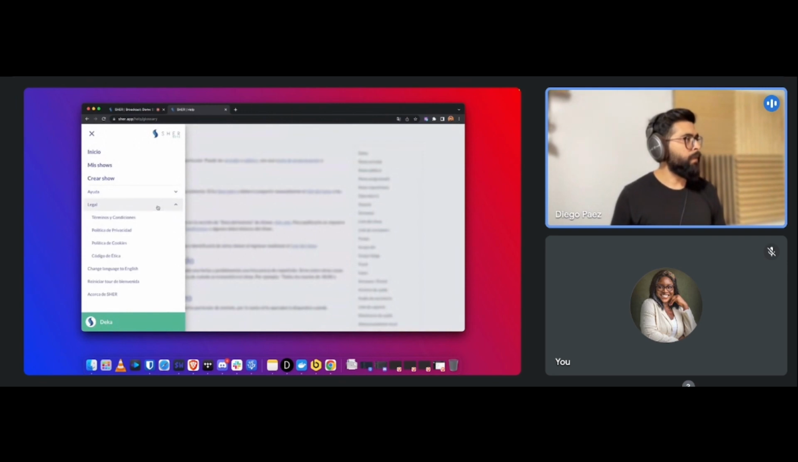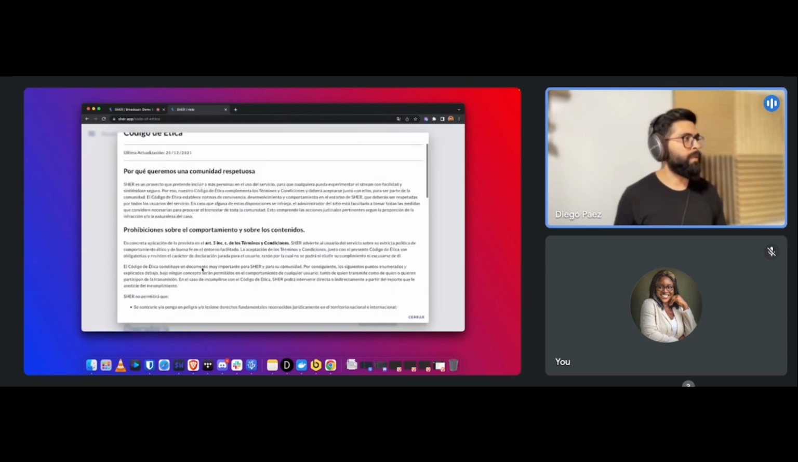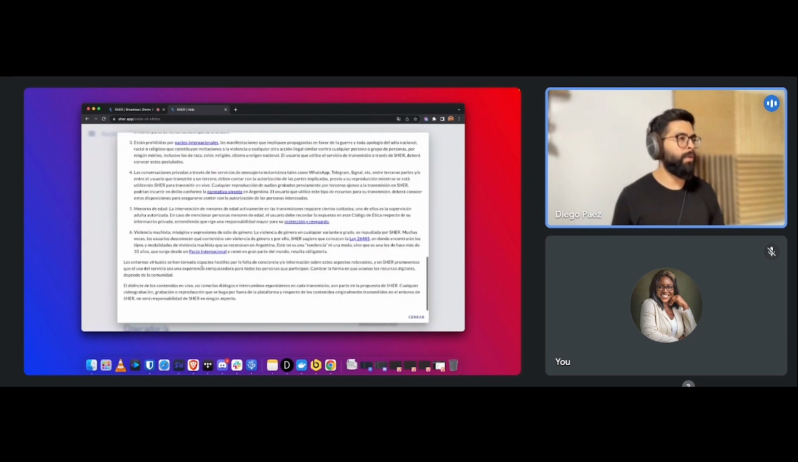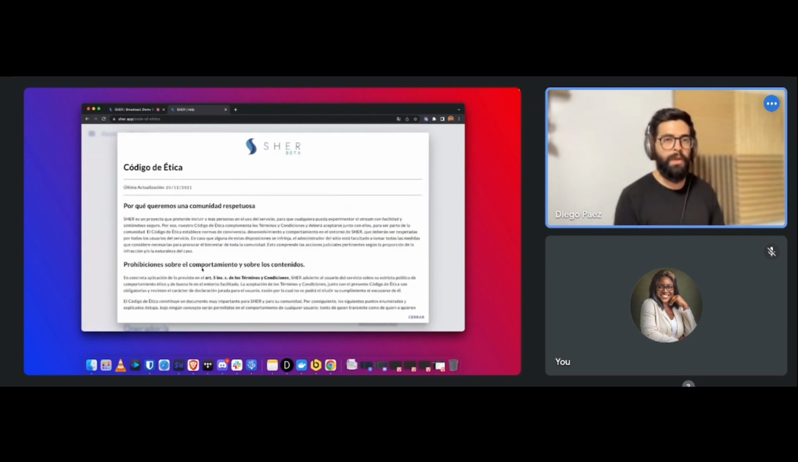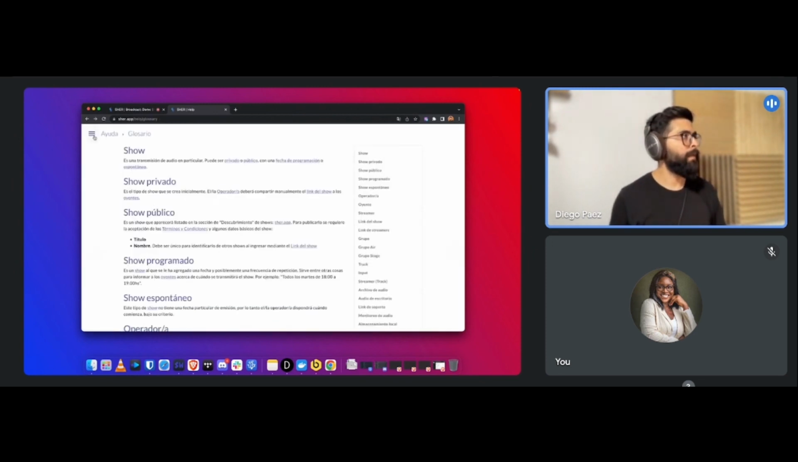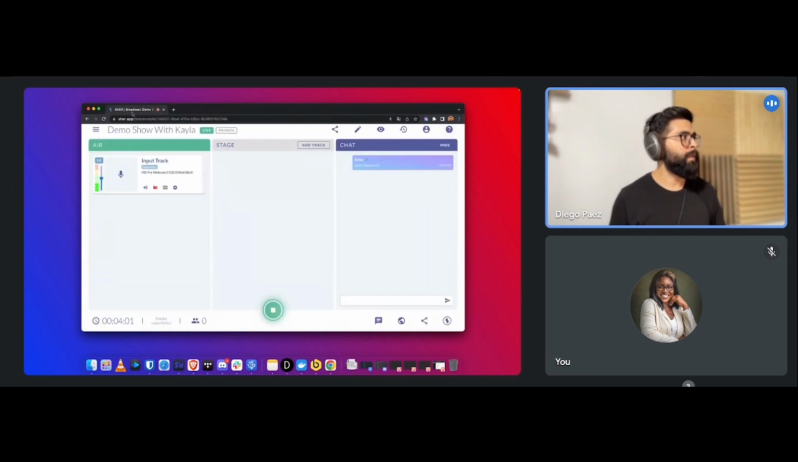And under this snippet, we have the usual terms and conditions. There is a privacy policy. There is an ethic code, which is really cool because this is a way to put some ground rules to create a really good community around Sher. And it's something that we care a lot about, so it's there from the very beginning. And yeah, this is pretty much Sher.